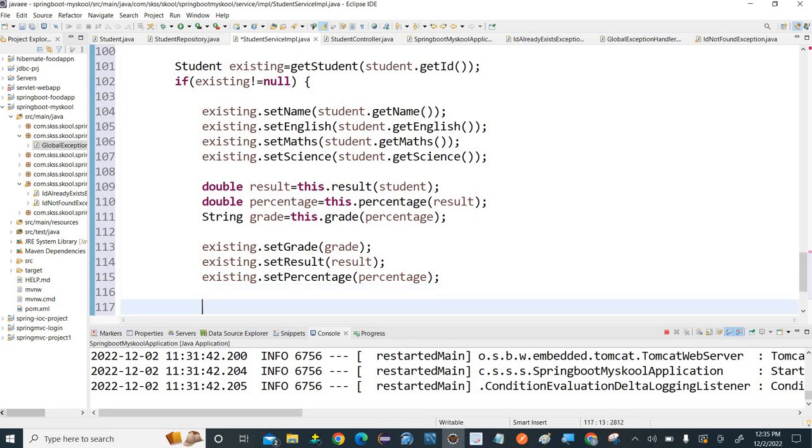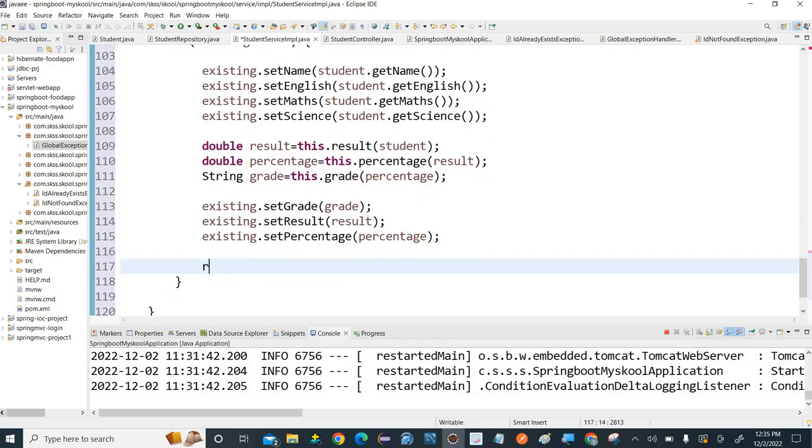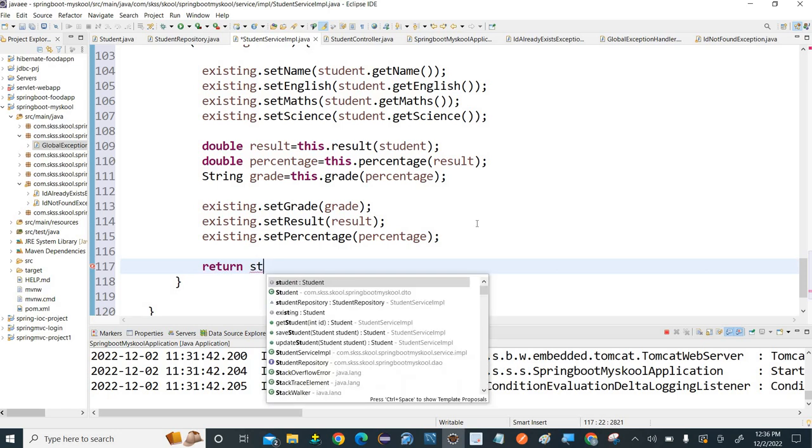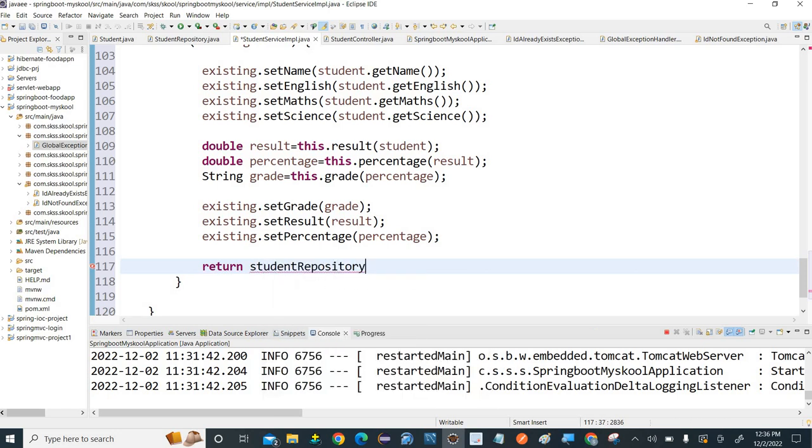Done. Next we have to update. There is no update method, so we are calling the same save method: studentRepository.save.